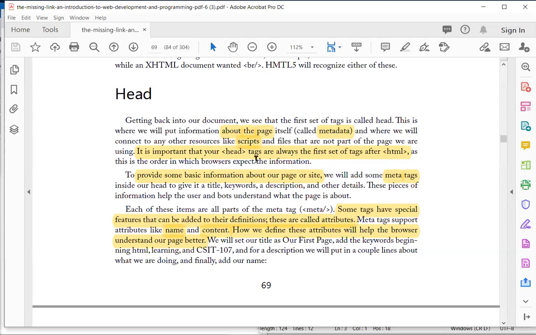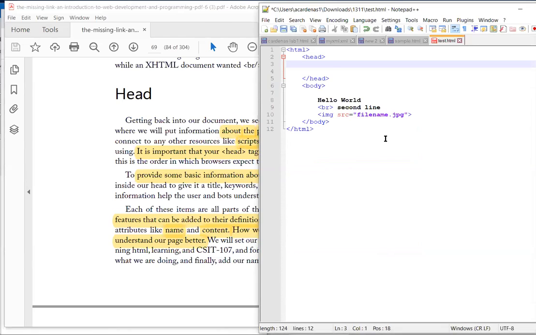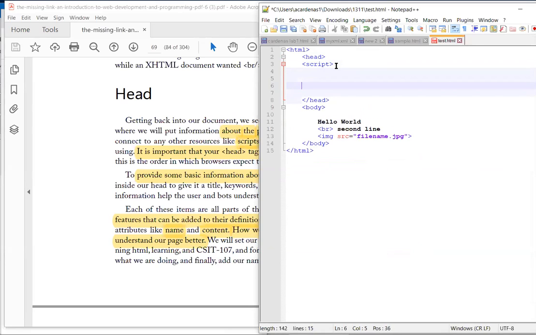Okay, so head tags, content about the page. You also see that the scripts, like JavaScript or the CSS information, that's always going to be in the head. So we have a script tag, and then we have a closed script, and then the JavaScript will go inside here.